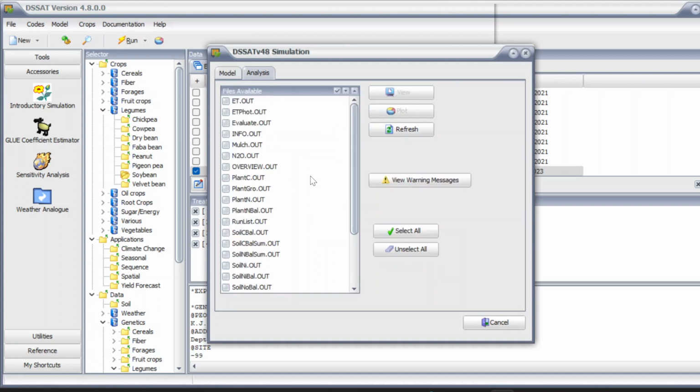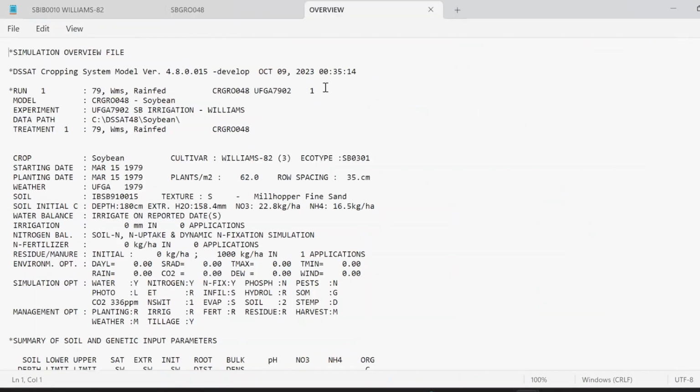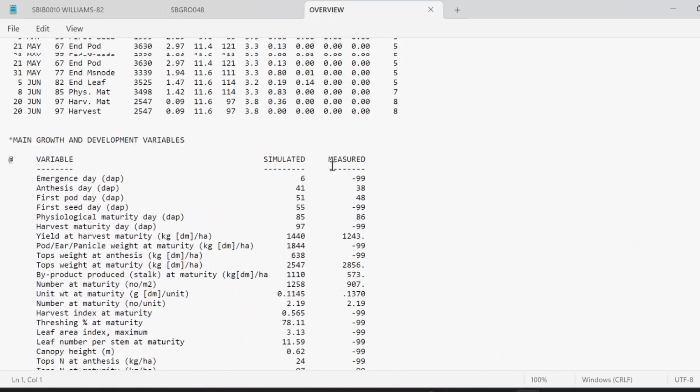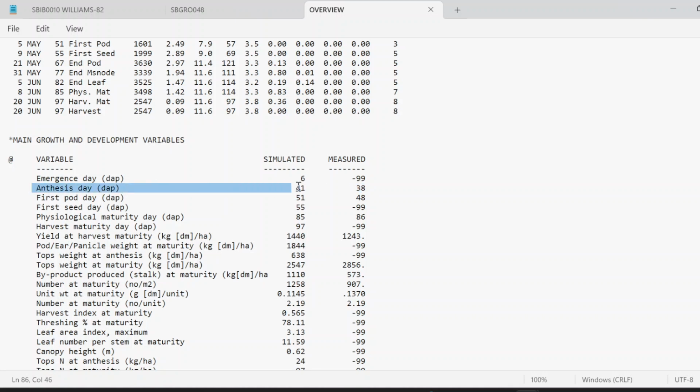Okay, analysis. Just go to the overview file. Now you will see things better. You can see that anthesis day was simulated as 41 according to the new coefficient which I have calibrated. The measured data is 38. As you run more and more simulations in the GLUE, like if you run it 50,000 times, you will see the difference between the simulated and the measured. It means the genetic coefficients are improving our model simulations. The smaller the difference, the better.